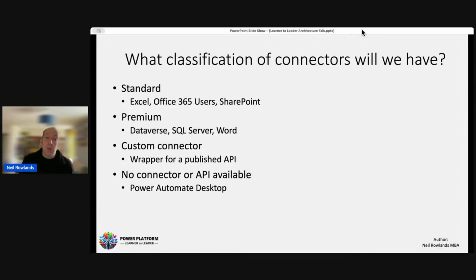Connectors. So what classification of connectors will we have? Standard connectors that are included by default, and then premium where we have to pay more. There's also custom connectors. So if there is a technology product that does not have one of the 1,000 plus connectors available, then we can create a custom connector. So we take the published API and the custom connector is then a wrapper around that. That's also a premium service.